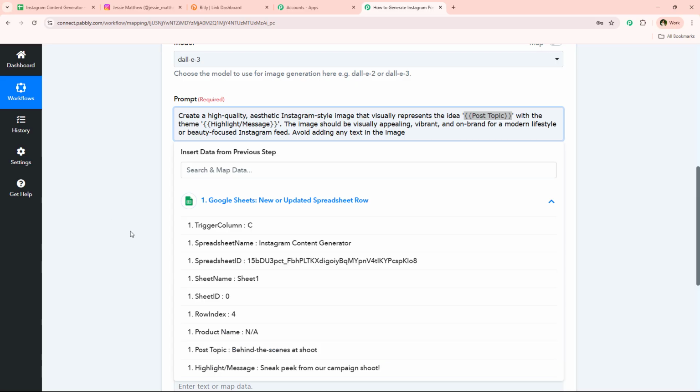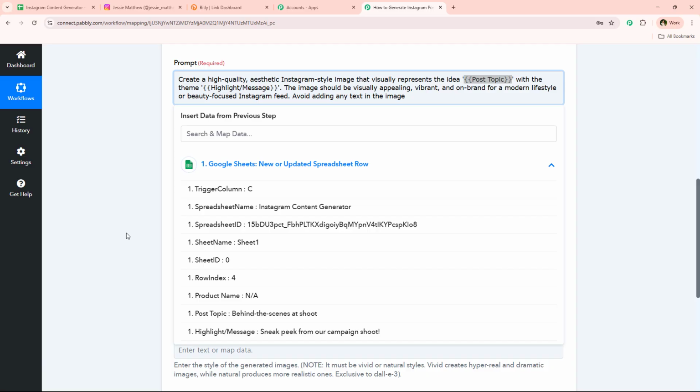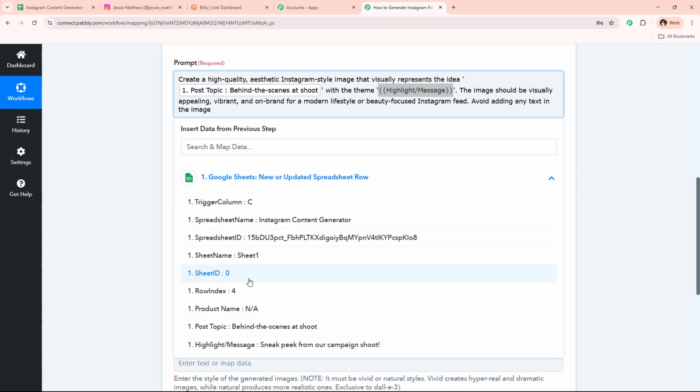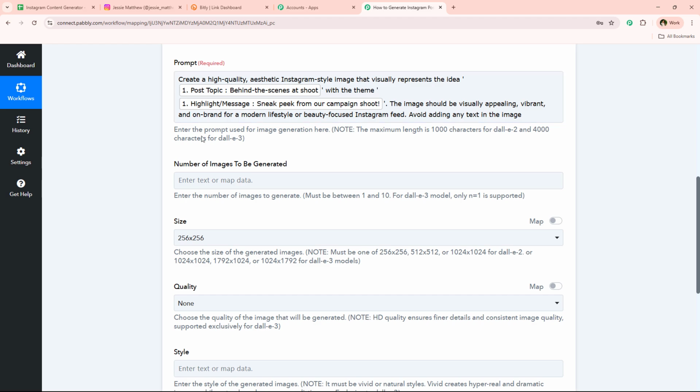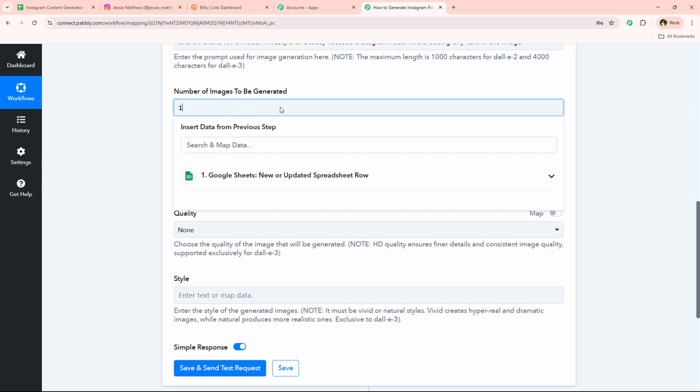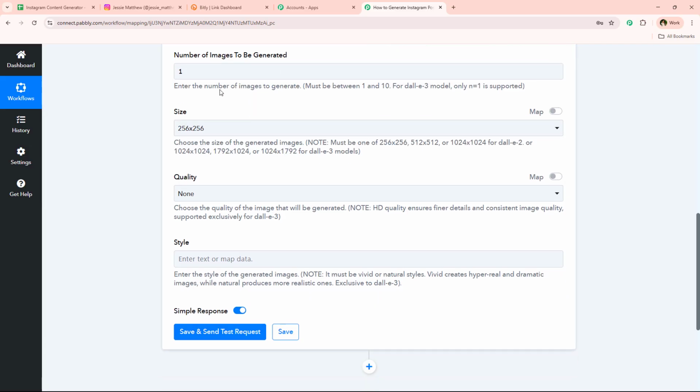And as soon as we're just going to map these details, automatically my details will turn dynamic and change with every new response received. So first I'm just going to map this post topic, and then I'm just going to map this message right over here. And after mapping both of these details, I'm just going to move on further. Now it is saying numbers of image to be generated, so I'm just going to keep it as 1 and move on further. Now it is asking me for the size, so I'm simply going to select the size for which I want to generate the image.